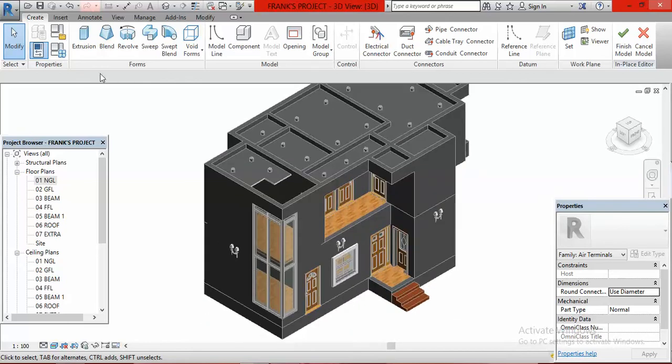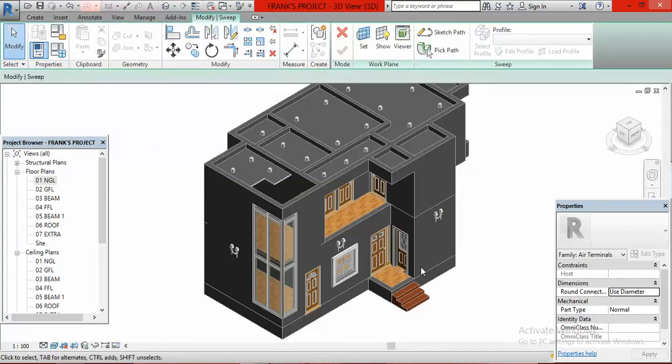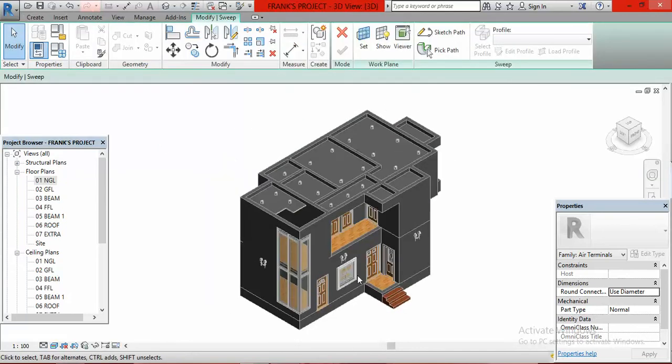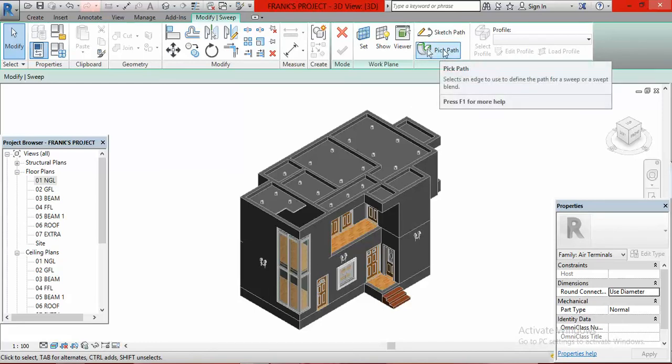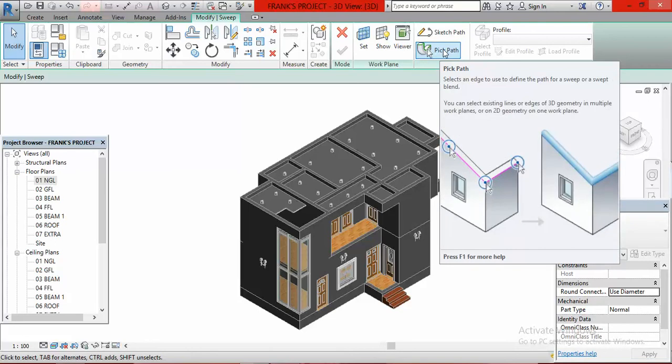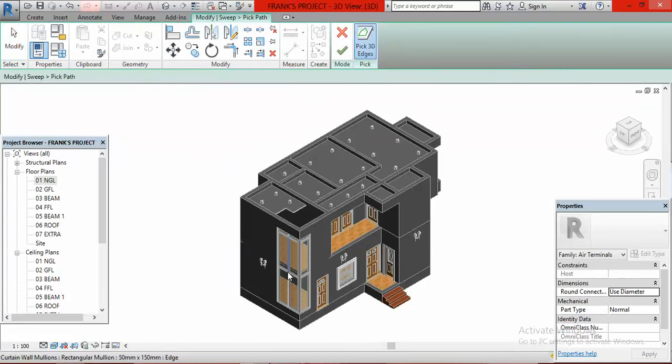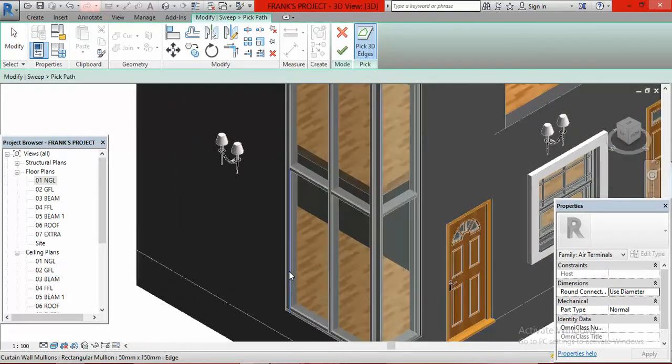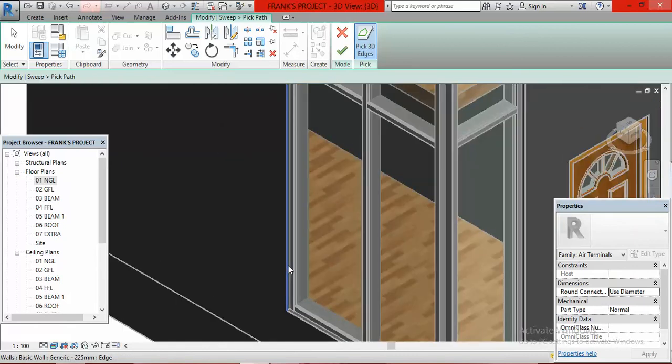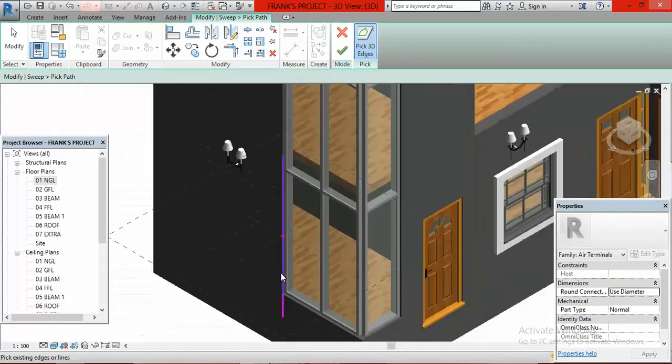So in this case now, I click on sweep. The last time we used sweep on the north elevation, we used sketch parts. But when you are doing this one that involves two elevations, that is the west and the south elevations, it is better to use pick parts. Pick parts is the best option for this, not sketch parts. So you click on pick parts. Now you come here. I normally select from this side. You select the edge. Make sure it is at the edge of the wall. I pick this one.